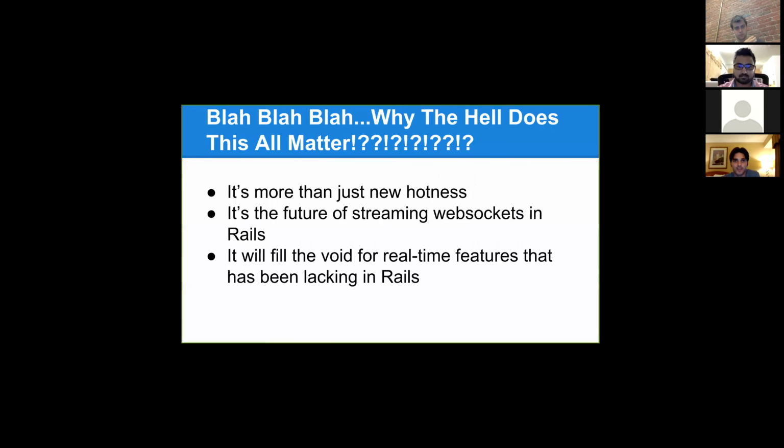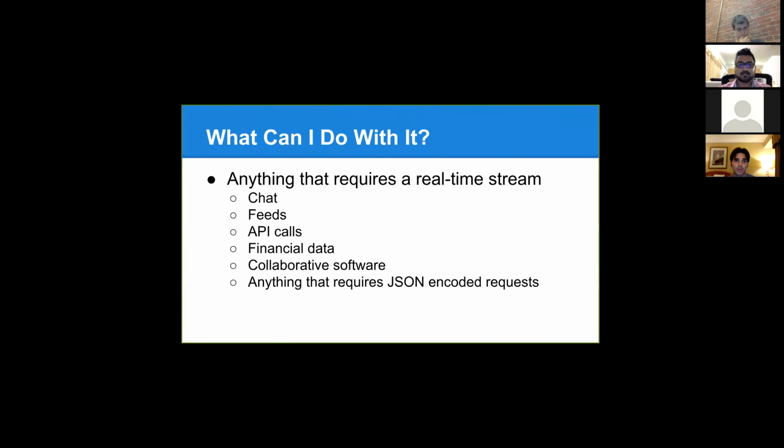So why does this all even matter? Basically, it's just adding all the stuff that a lot of people have been wanting, and trying to work that into Rails, which is kind of lacking in a lot of departments, and I think Ruby's lacking in a lot of departments. But it's really jumping into this real-time stuff. And it really kind of sets the standard for streaming in the future with WebSockets.